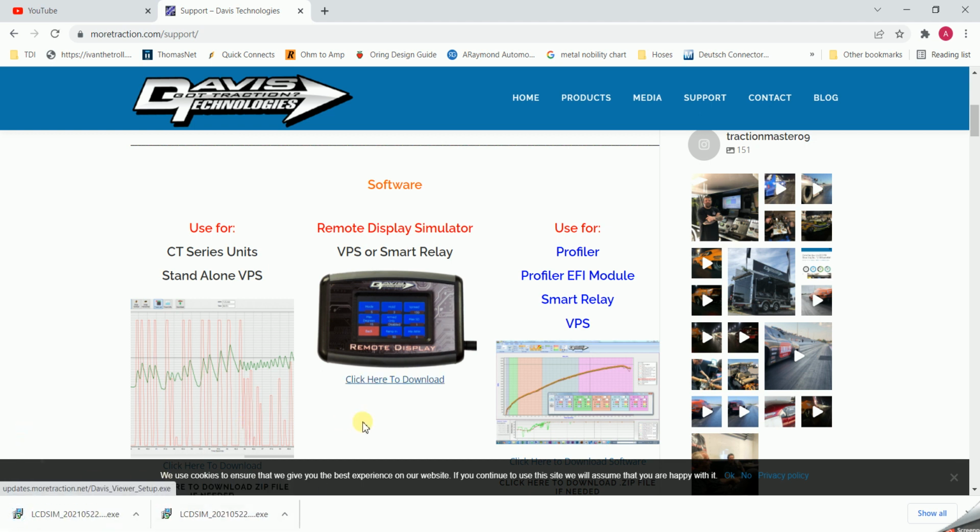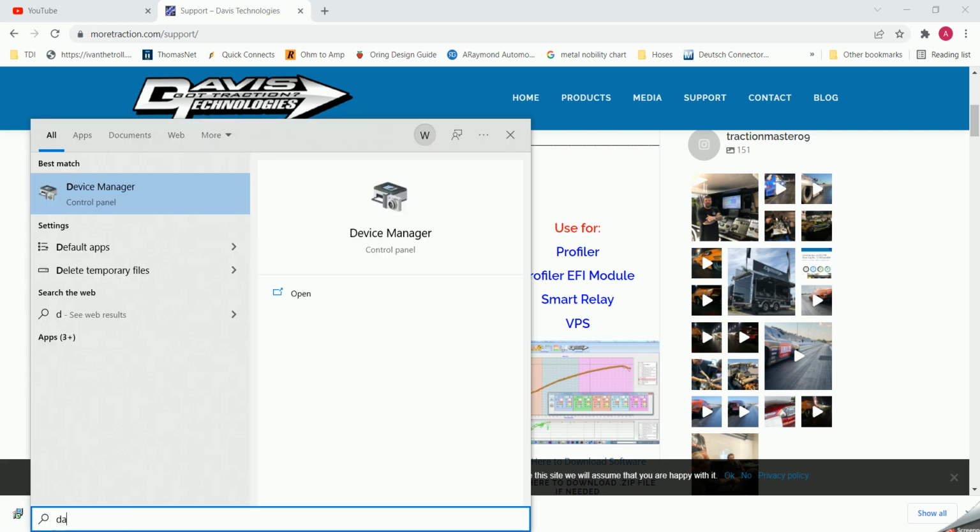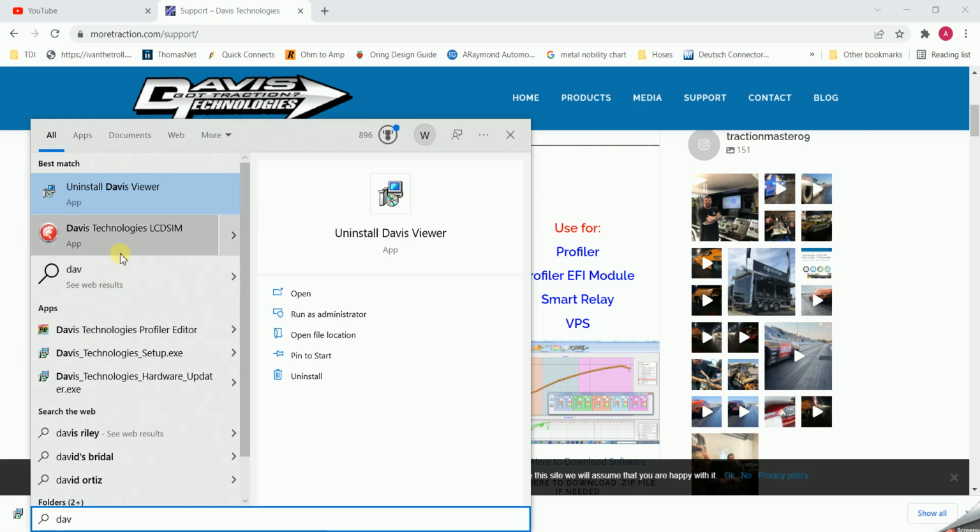After it downloads, you can just follow the installer manager. It's pretty straightforward. Just keep clicking next and finish. Once you're done, you'll want to open it up. For me, I've already got it. I'll just look it up on my computer. We've got Davis Technologies LCD Sim.